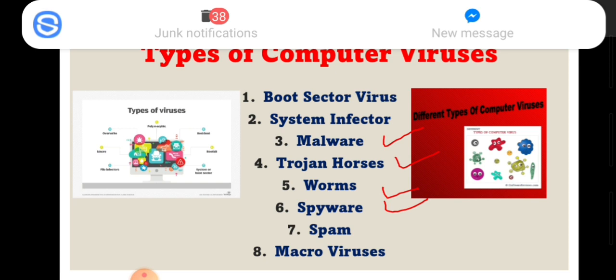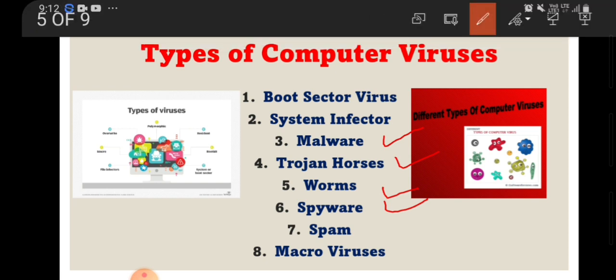Number 6 is spyware. This spyware can consume a lot of memory, making the computer very slow and difficult to work with. So if you are using your computers and you notice that it's working slowly, that means you have to check for viruses. That is the time that we need to go to our antivirus software. That's what we're going to do next.